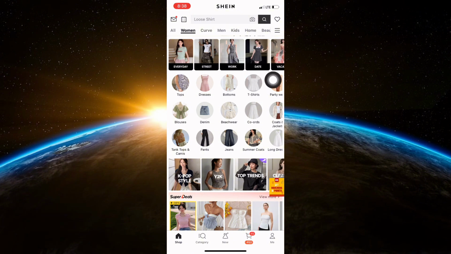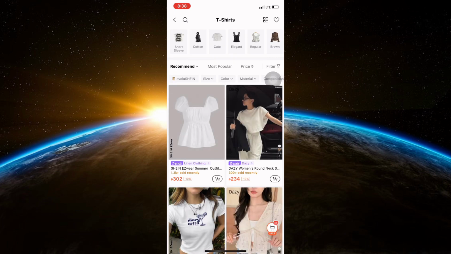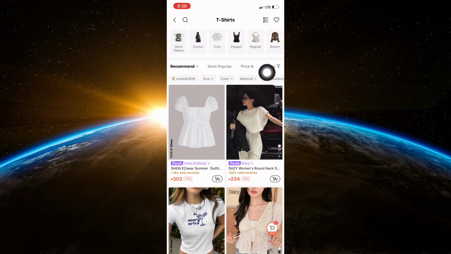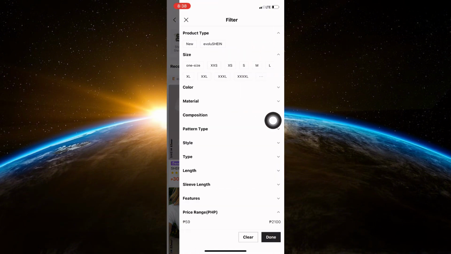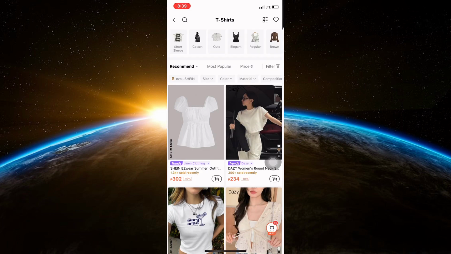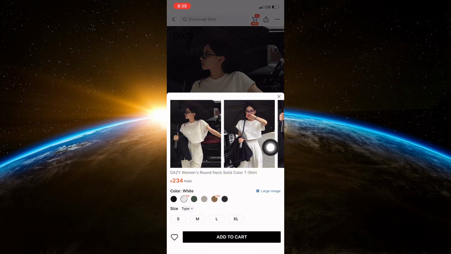Next, find something you like. Most of these products have huge discounts, so choose one wisely. If you want to find an even more specific item, you can choose a much more specific category right here at the top. You may also click on Filter. You can choose any specific material that you want your item to have, or you can choose the price range as well. Now once you find one that you like, tap on it.